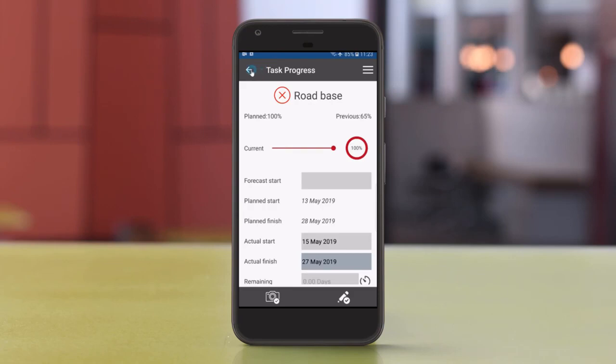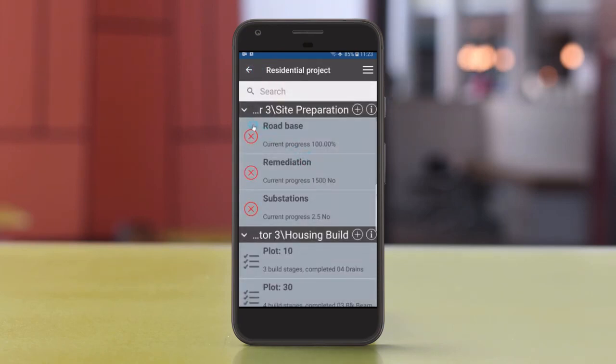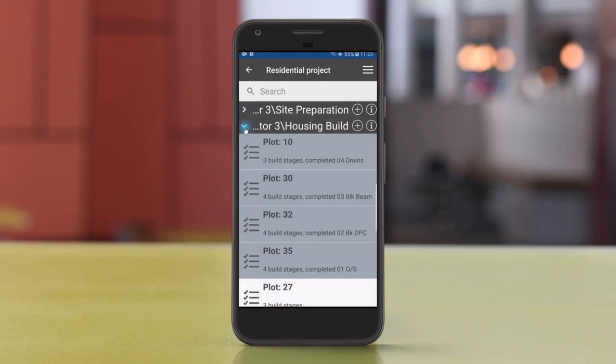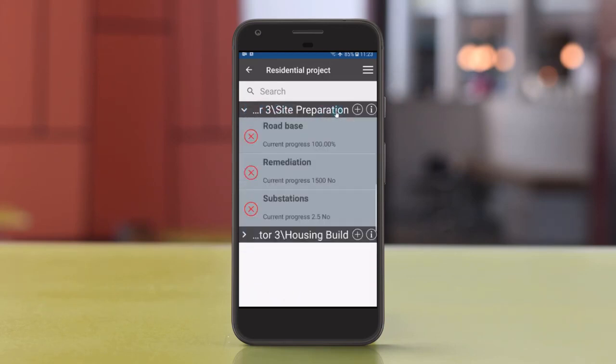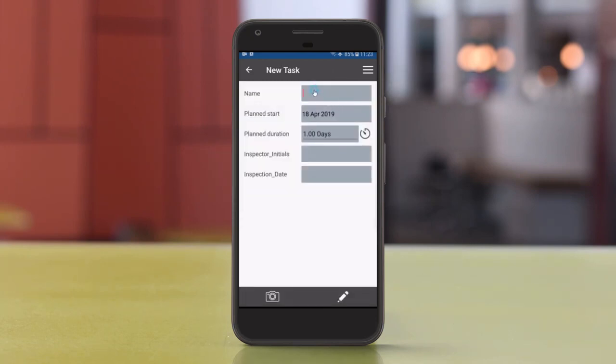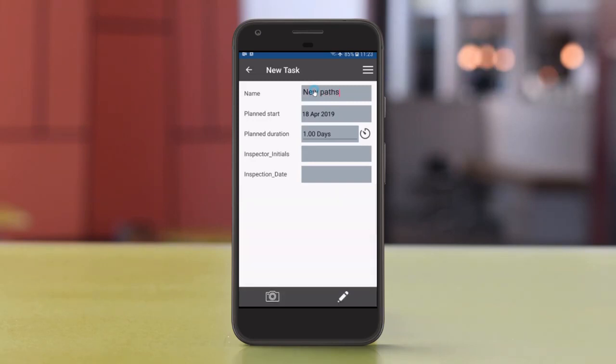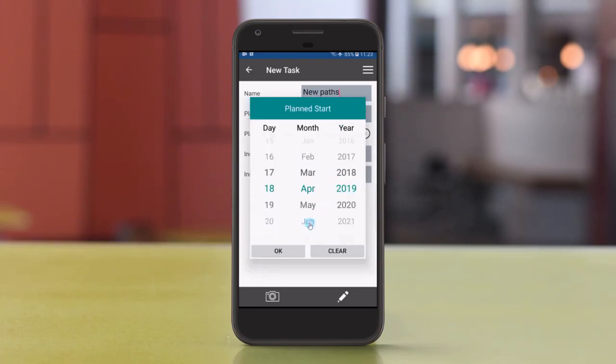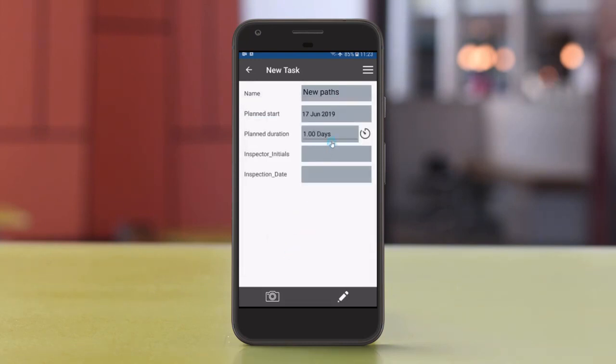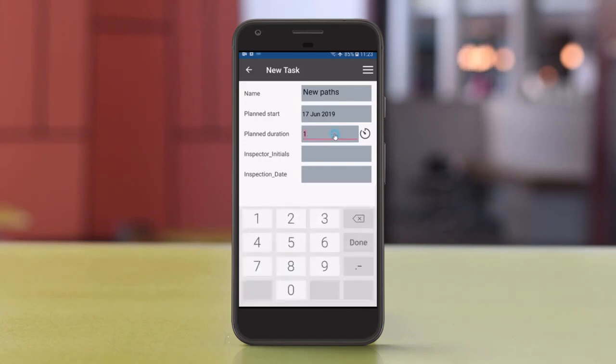So now we can return to the task list, and we have almost completed our work, but I just want to show you one other feature. So it is possible, if you're allowed to do that, to add a new activity to this collection of tasks in the project. So if we click on the plus sign, we've got the ability to add a new name here. So we might have had to add some new paths as an extra item, and that's likely to happen on the 17th of June, so we can feed that information back, and we can say that it's going to take us 5 days to do that.